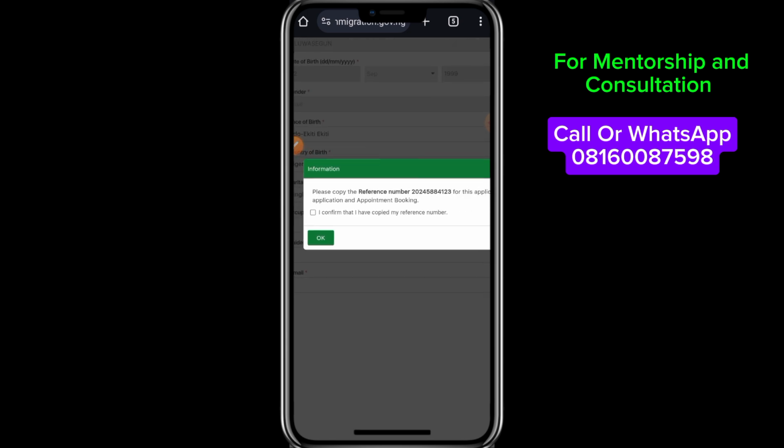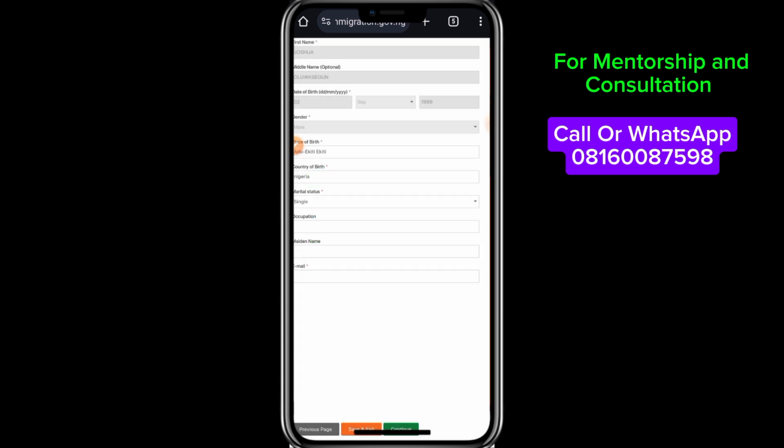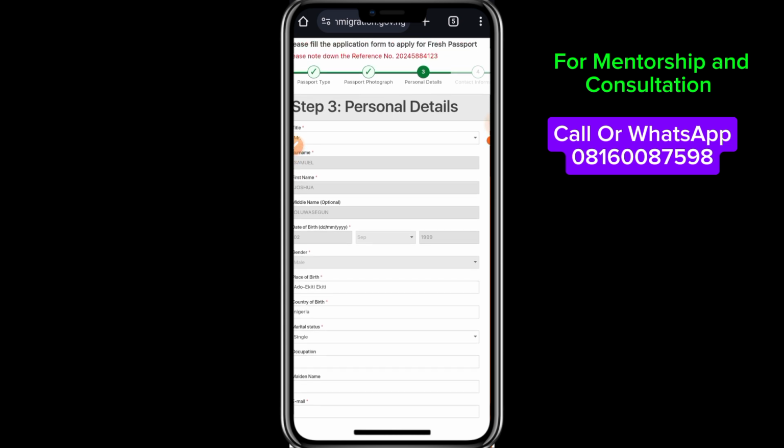So in case of anything, I should jot it down, which is what I'm going to be doing right here. I'll just click on confirm here, then I'll click on OK, so we can proceed, right? So now it has already taken me to step 3 of this. Remember, I told you all the necessary steps.